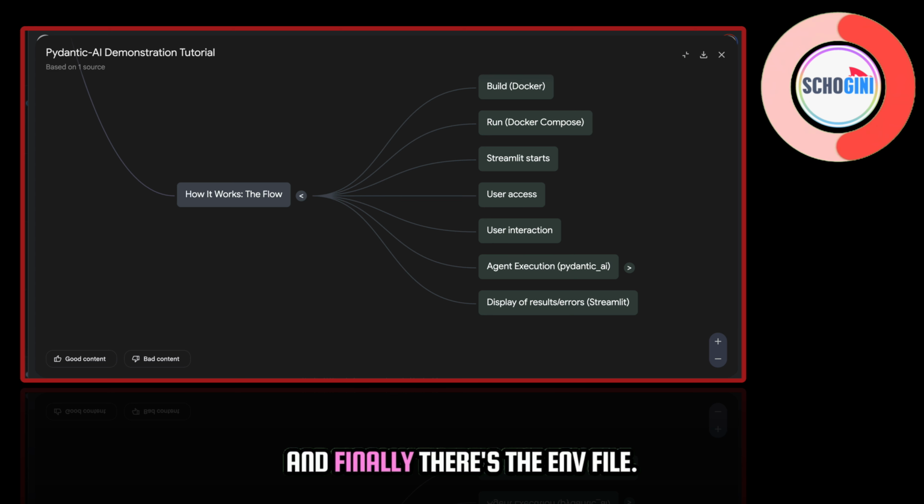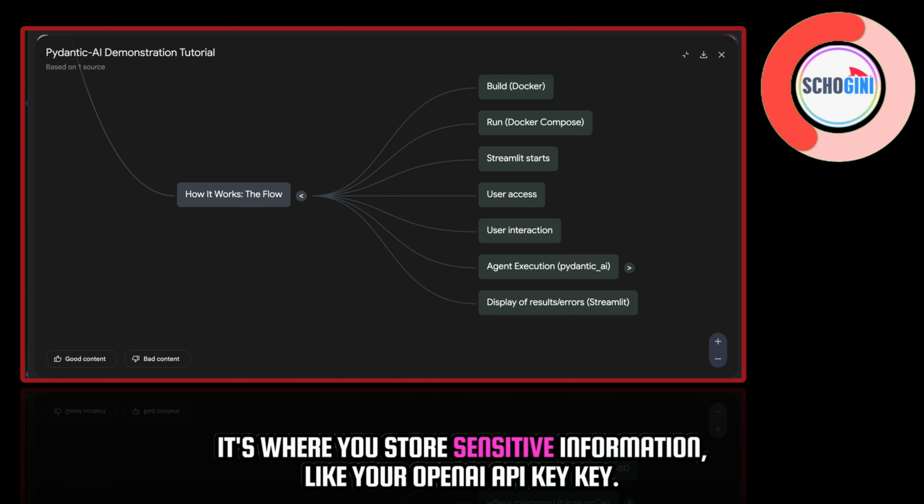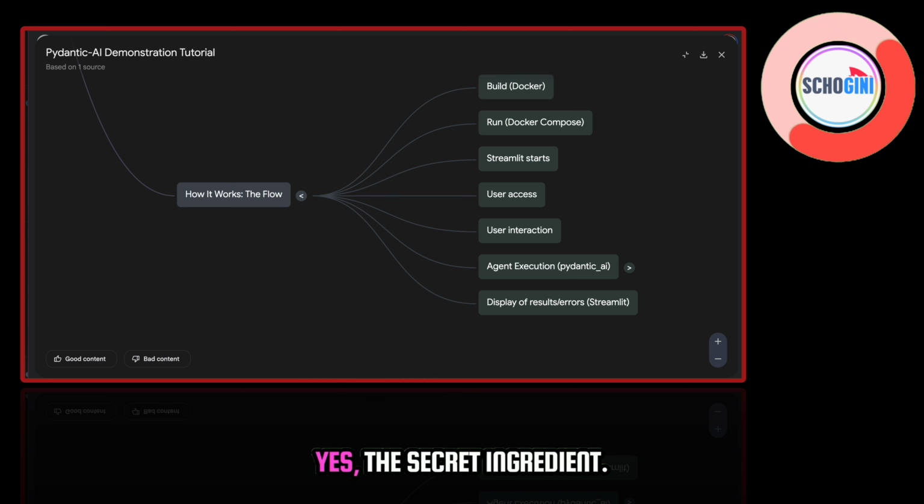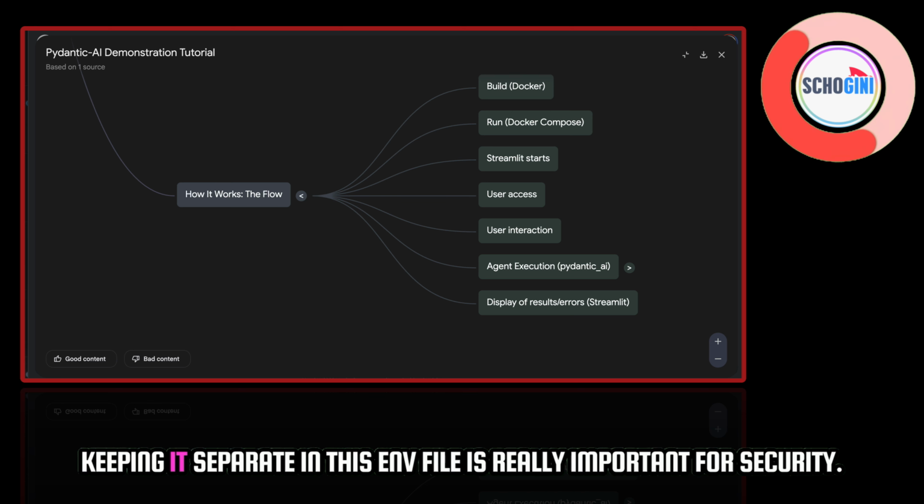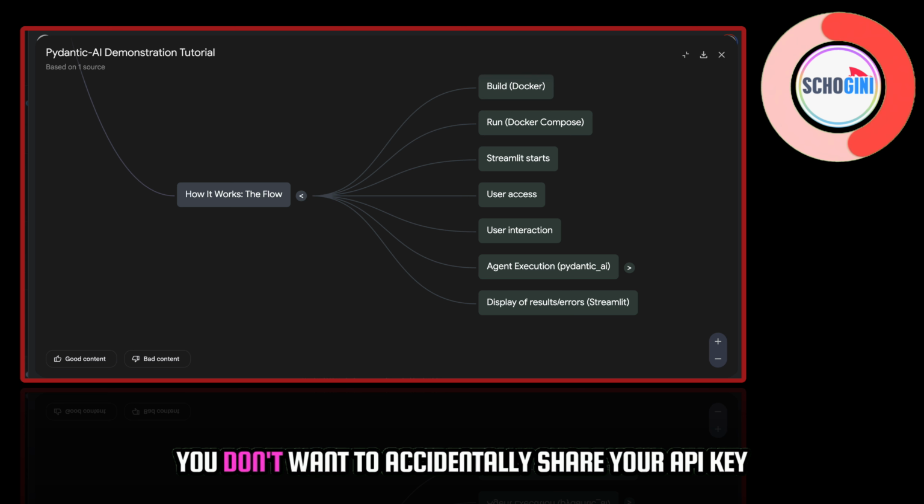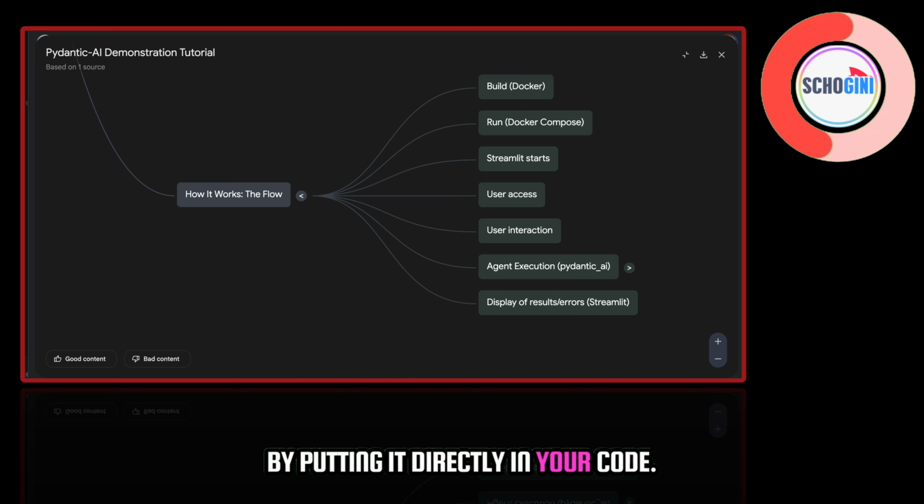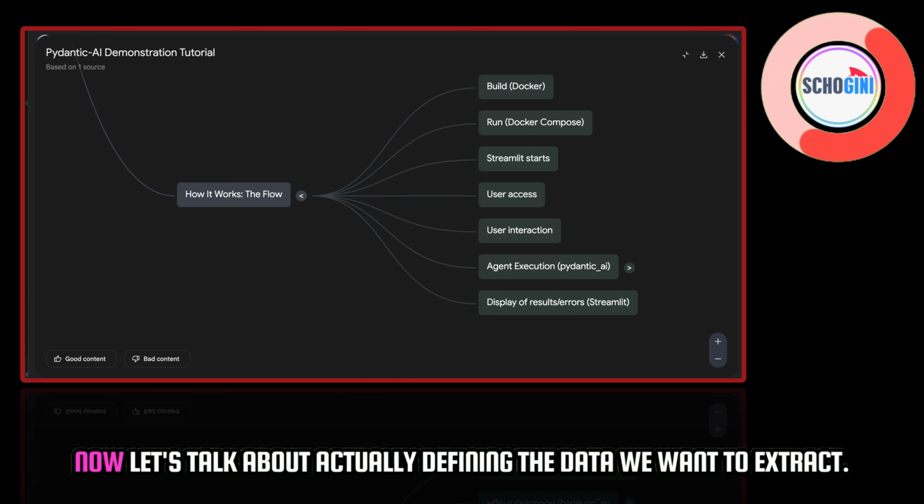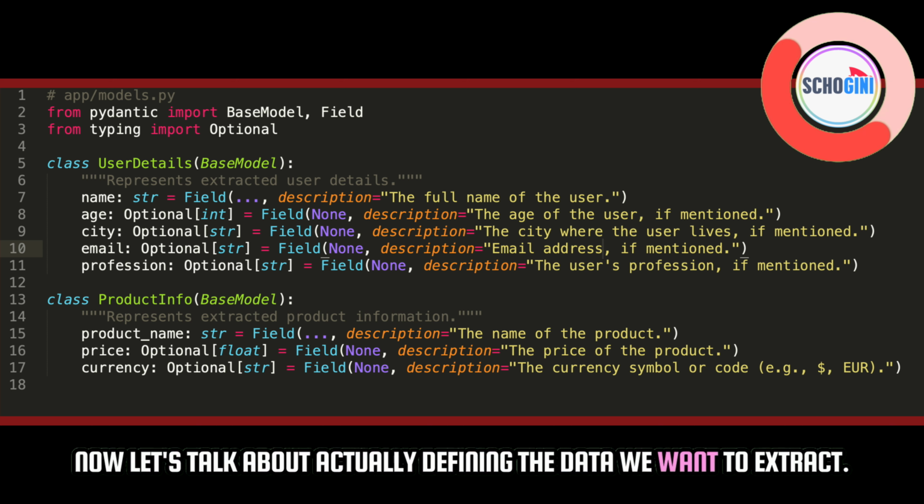Exactly. Yeah. And finally, there's the .env file. This one is really important. It's where you store sensitive information, like your OpenAI API key. Ah, yes, the secret ingredient. Keeping it separate in this .env file is really important for security. You don't want to accidentally share your API key by putting it directly in your code. Right. That makes perfect sense. Keep that key hidden. Now, let's talk about actually defining the data we want to extract.